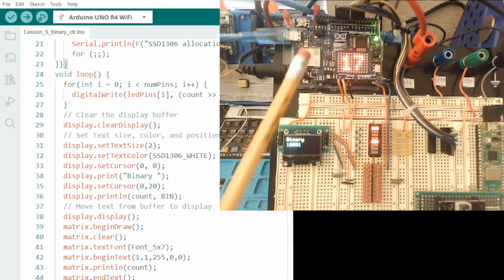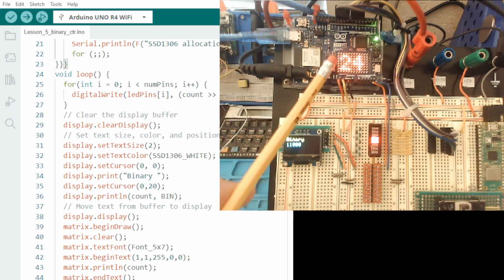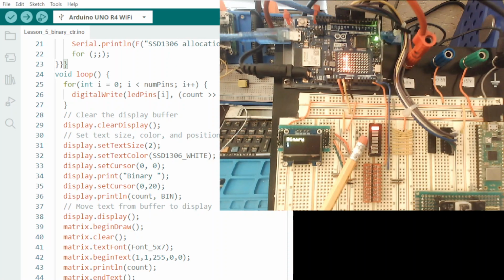If you'll notice, I've got the matrix display counting the decimals, and I've got the binary count here on the display, and then I have each LED showing the binary, all the way up to 32.